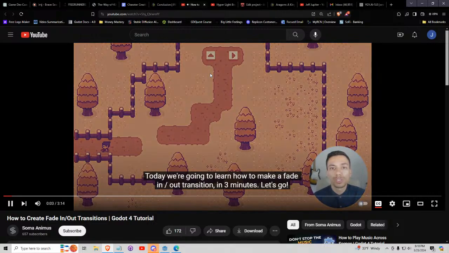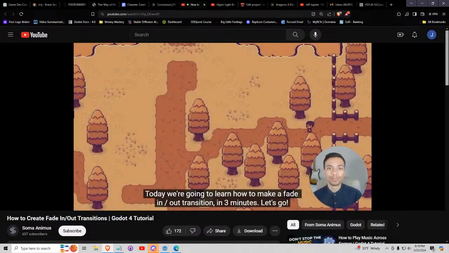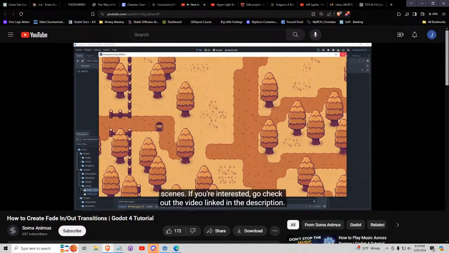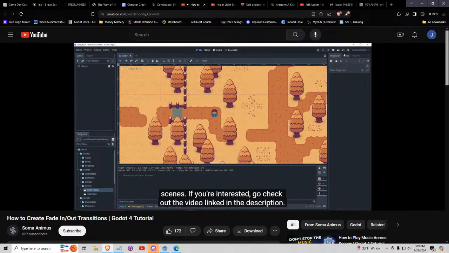A fade-in out transition in 3 minutes. Let's go. In the previous video, we've set up a door system to navigate between our scenes. If you're interested, go check out the video linked in the description. Now we want to add a fade effect to smoothen the transition.